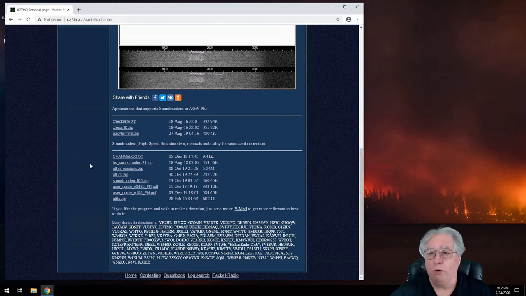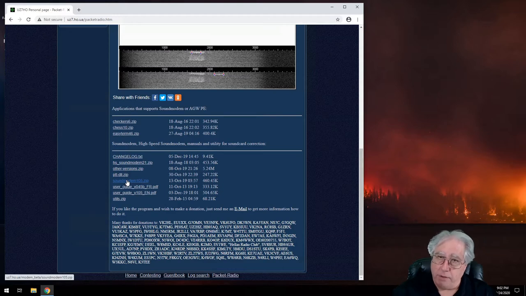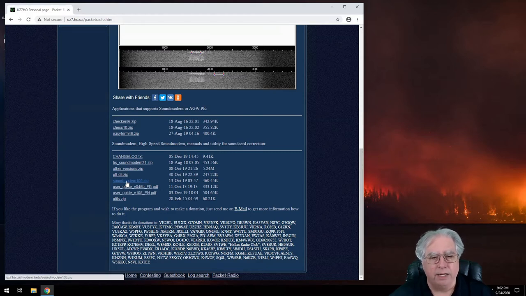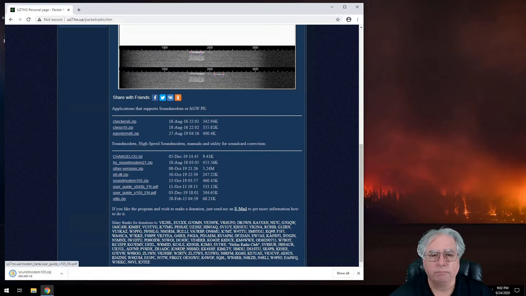So first place we're going to scroll down to the bottom of the page, and we're going to find this download called soundmodem105.zip. And this is the install for sound modem, and 105 is the latest version. At the time of this video, 105 is the latest version. It may be different now. This could be 106 or 110 or something like that. So whatever this is, sound modem and the number, that's what you want. And we're going to go ahead and click on it and download it.